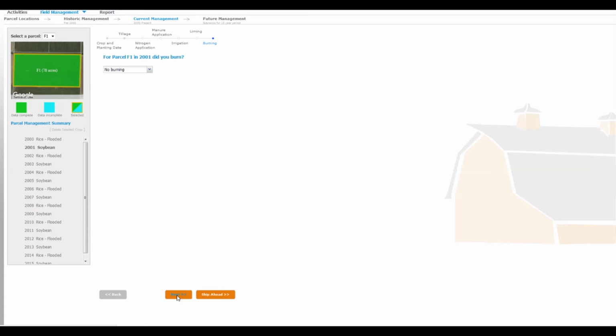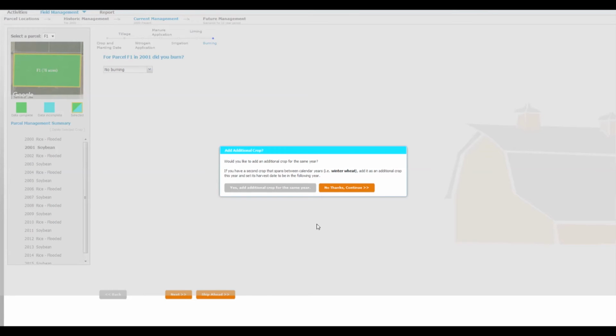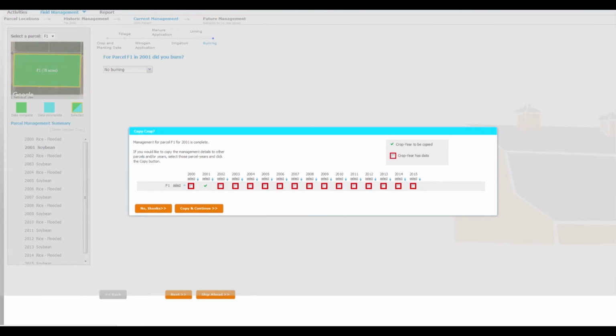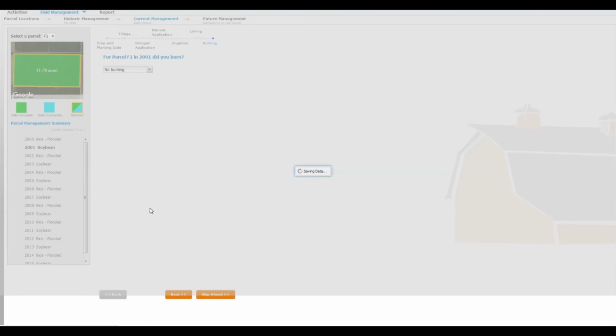for the soybeans. Again, clicking on Next will generate the Add Additional Crop box. And again, we'll select No Thanks and Continue. You'll notice that the green arrow has then moved to the year 2001. And we still have crop information added. So we can go ahead and just click No Thanks since we're not copying any management changes over. This time, we can now click on Continue to Future Management.